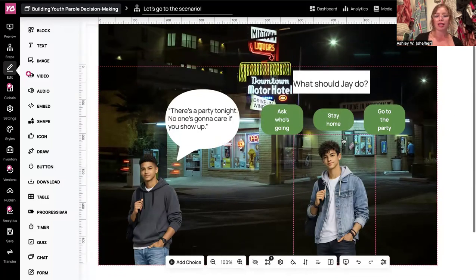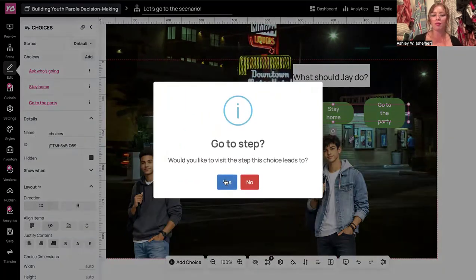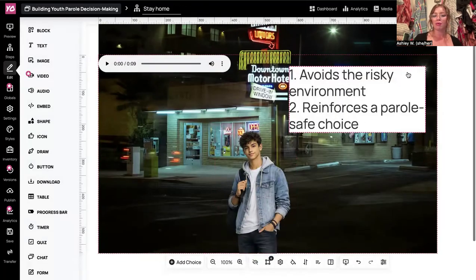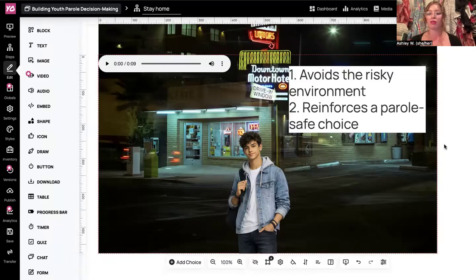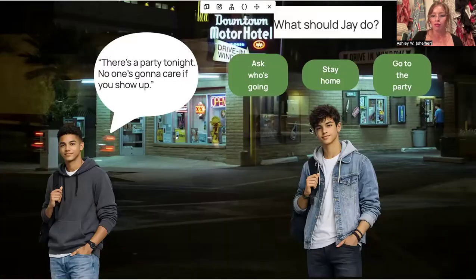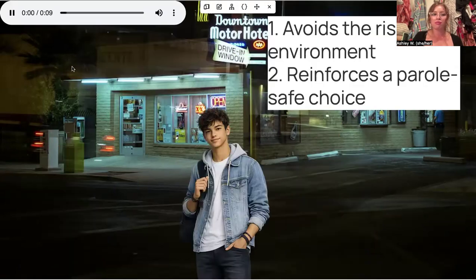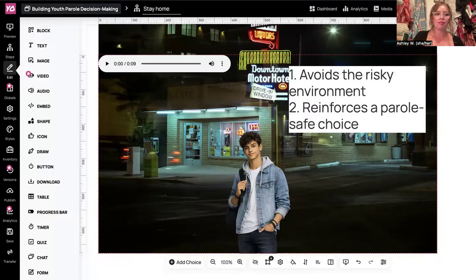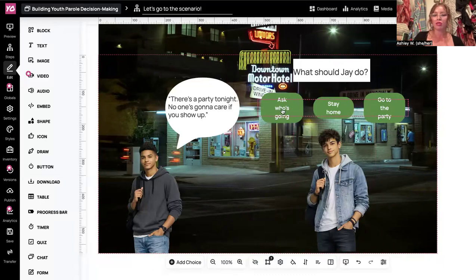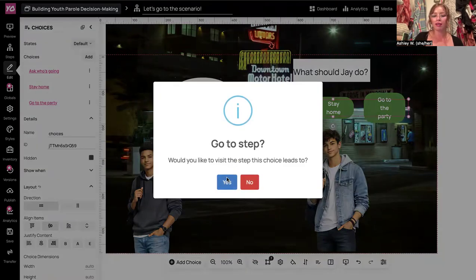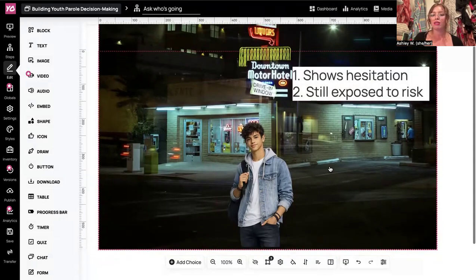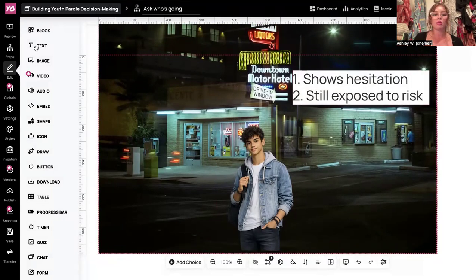And then the same for the next decisions. The learner, if they chose stay home, the consequence of the decision is in the upper right corner. So that decision-making process would lead into avoiding the risky environment, reinforces a parole safe choice. And then the audio that I included was more of a calm, relaxing audio, staying home. And then lastly, if Jay were to ask who's going, the consequences are in the upper right corner. It would show hesitation, yet still being exposed to risk.